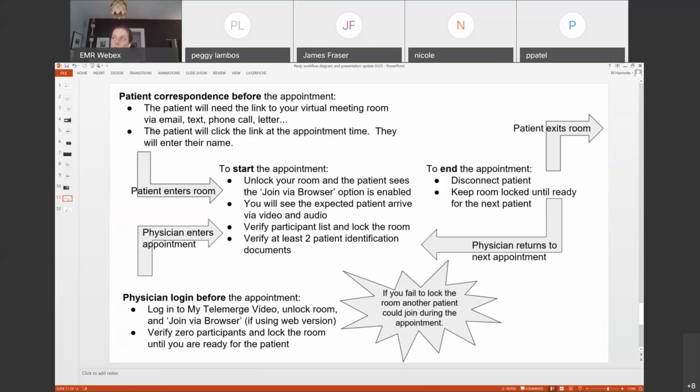So at the patient's appointment time, they would click the link that you give them, and then they would probably see that your room is locked if you're already in with the patient. The physician has logged in, and now you're in the room. And as soon as you unlock it, the patient now can enter with the join via browser option, or on their phone, it will show that they can now join.